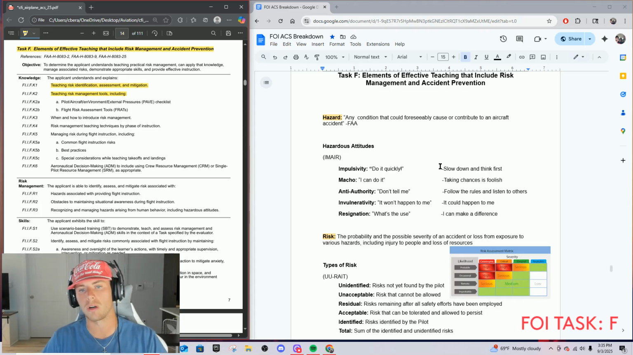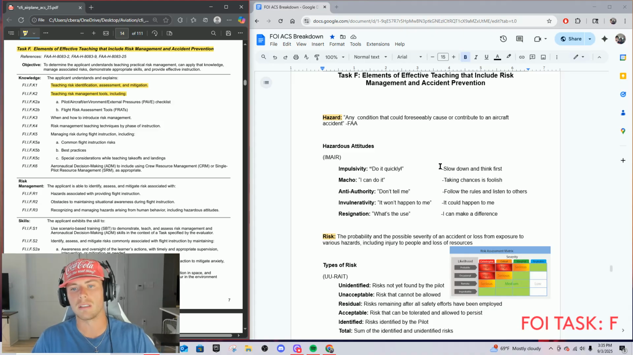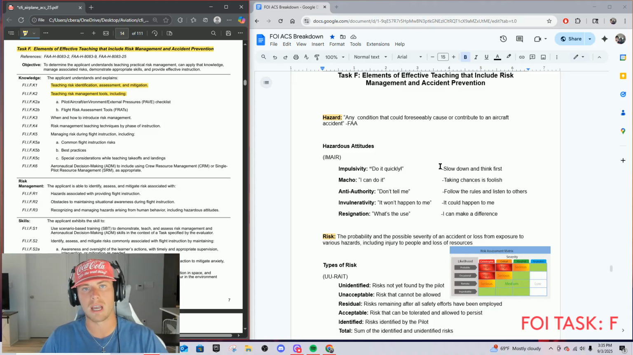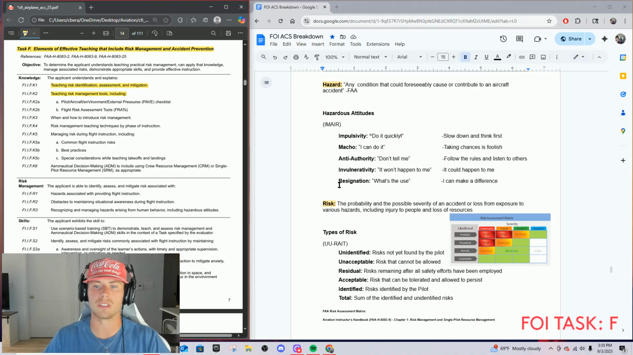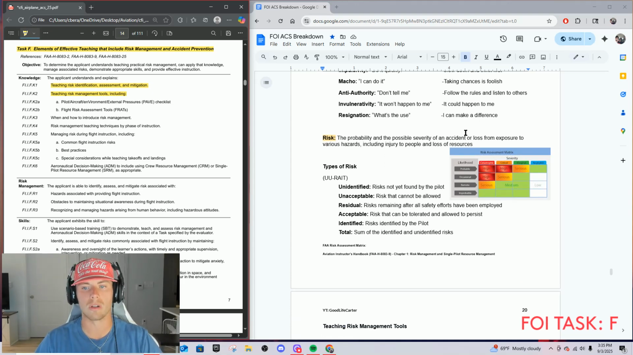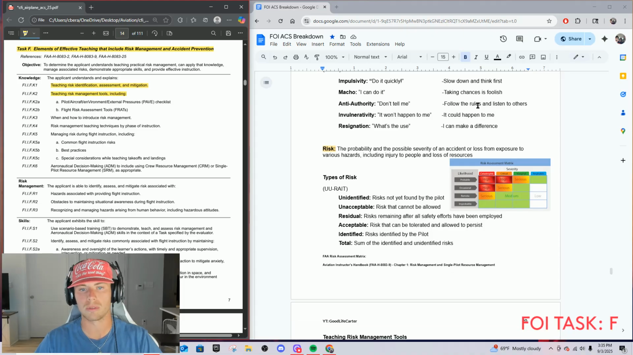And then we have macho, I can do it. Classic pilot, kind of cocky, I can do whatever I want. And then antidote is taking chances is foolish, slow down, think about what you're doing before you do it. Anti-authority, don't tell me what to do. Antidote is follow the rules and listen to others. Invulnerability, it won't happen to me. Antidote, it could happen to me. Resignation, what's the use? Antidote, I can make a difference. You should know all of those from private, but just want to put those in here.